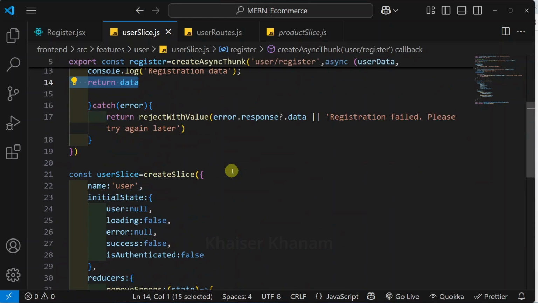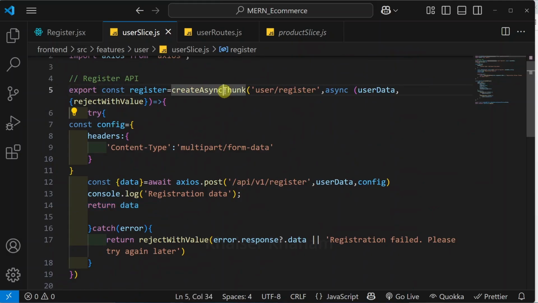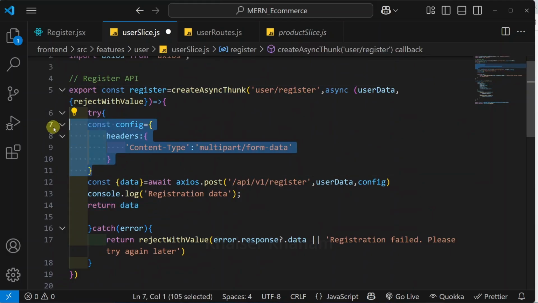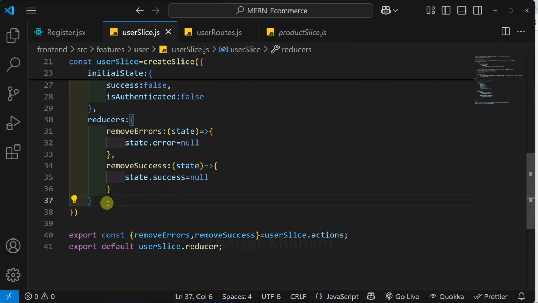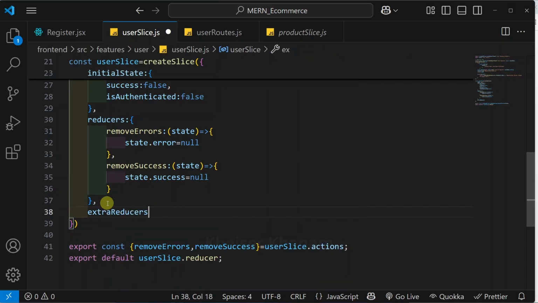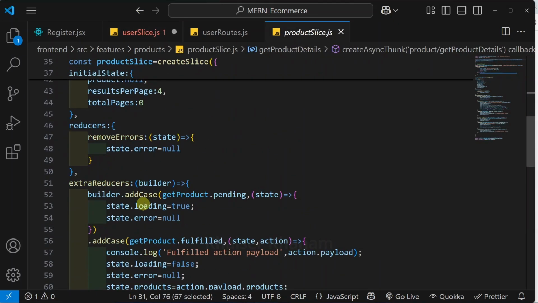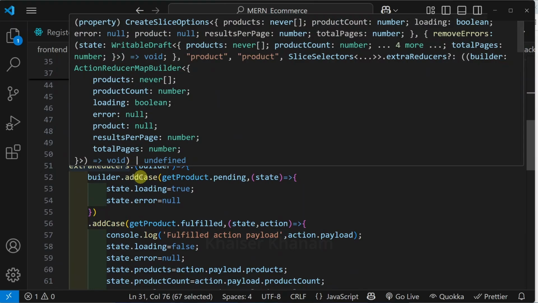After all this, whatever life cycle actions this createAsyncThunk will be providing, based on that, we have to add different cases. So scroll down. Here we will be writing extraReducers. Exact same thing what we have done in product slice.